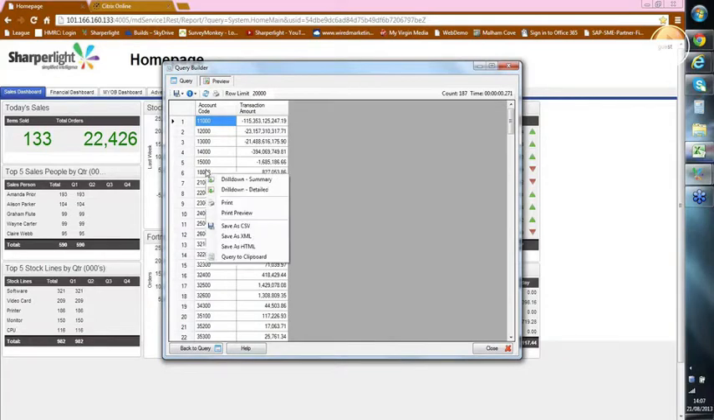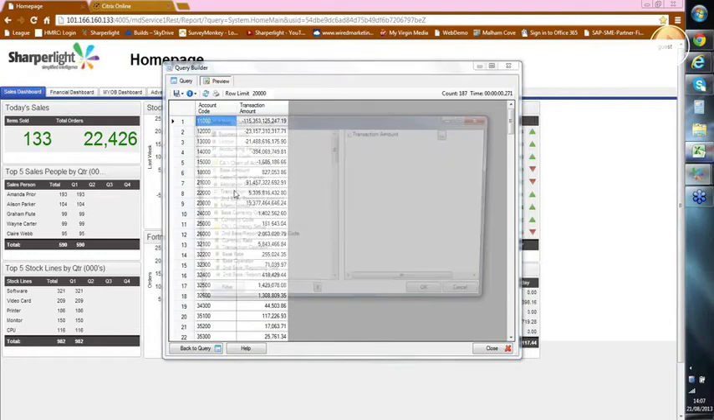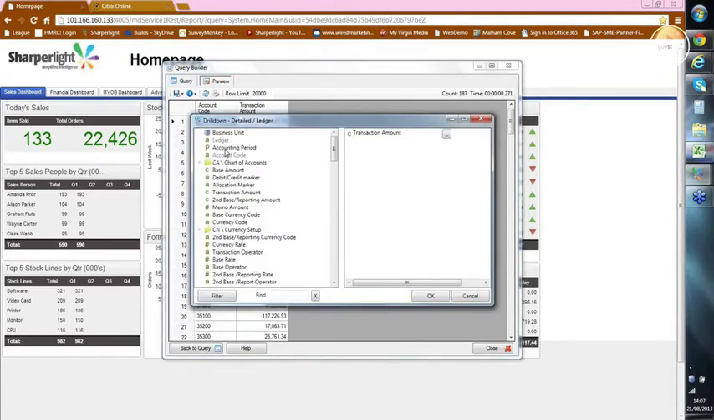In fact, from here, if I right click on this and say drill down detailed, I can now start to do a detailed drill down into here to, let's say, look at the accounting period.